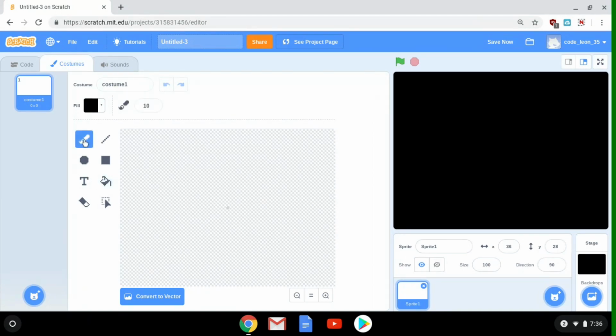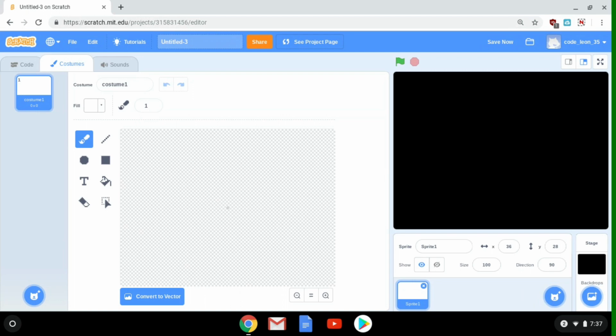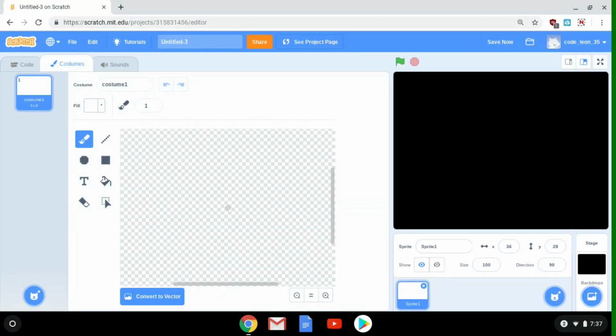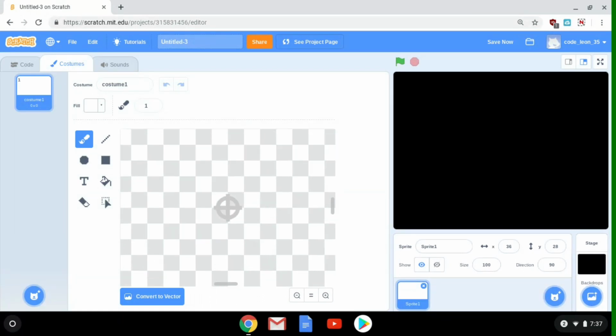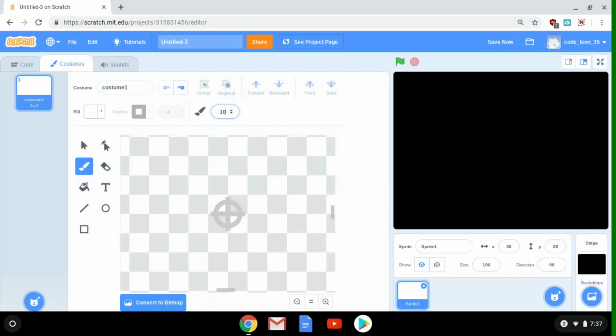So now we're going to go into a pen and turn this to 1, so it makes it small. And let's get the color for our star. Let's turn this brightness up and let's get a white color. So here we have to zoom in a little bit. There. Alright, now we've zoomed in. Now it's time to make our star.